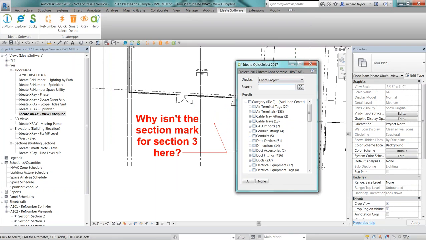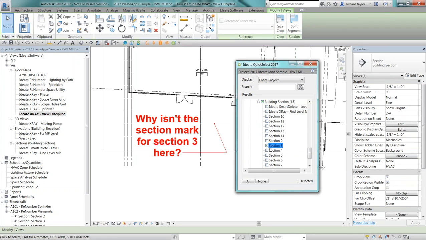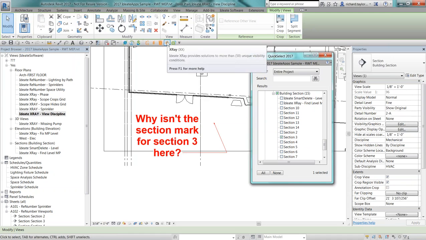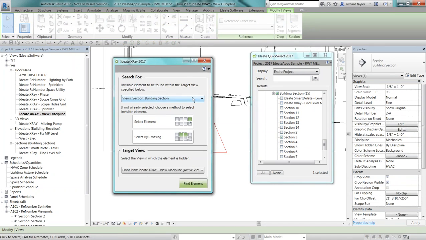So in this case, I can say the entire project. I can come down here to my view references and say, there's my section. Let's do my building section, section number 3. So now I've selected it here using Quick Select. Now I want to start X-Ray, and now it's automatically in my selection there, as you see, the building section. Now go ahead and find the element.